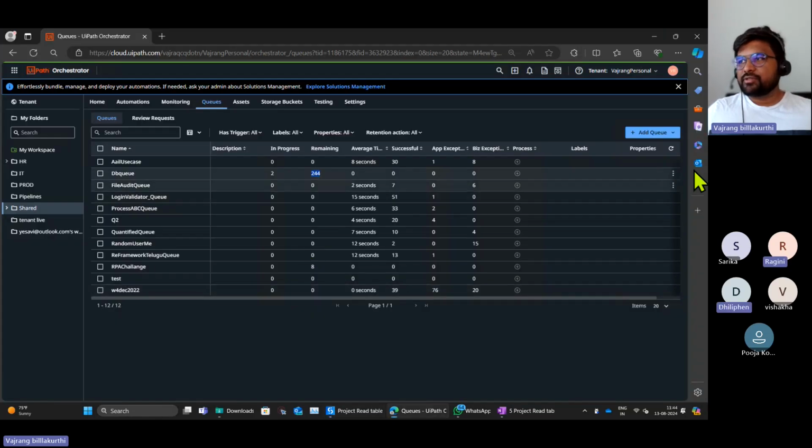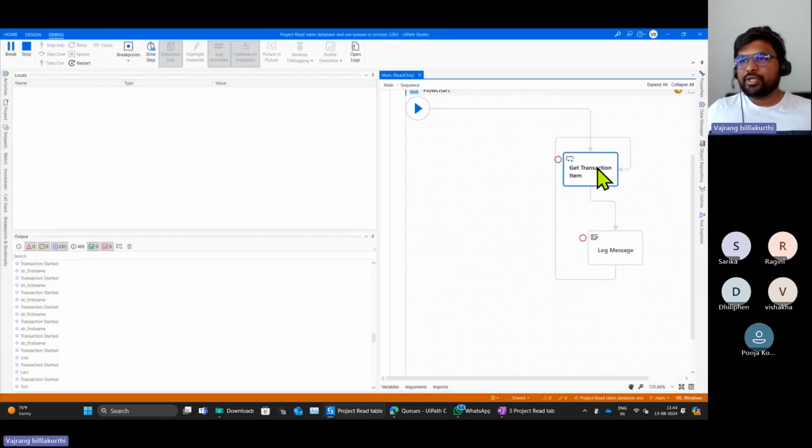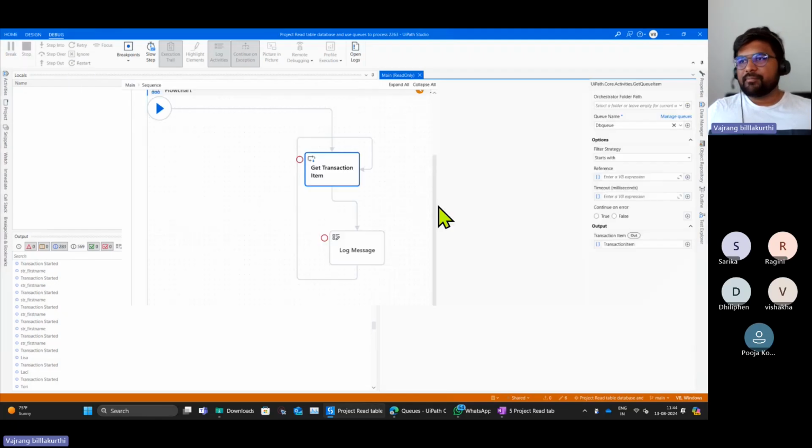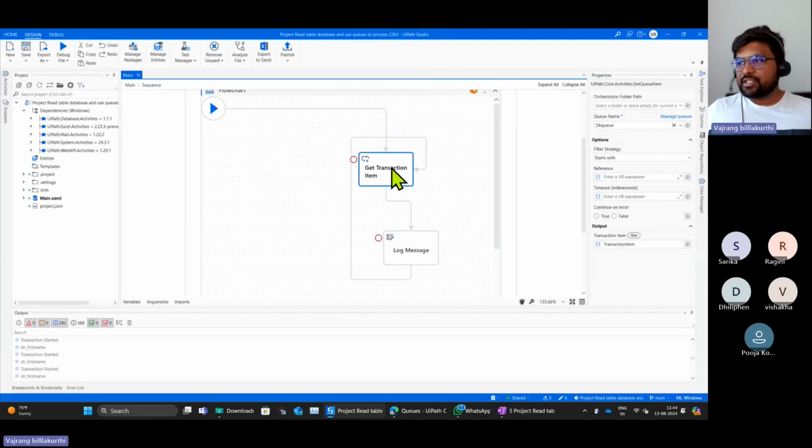Let's go ahead and see if the queue is empty. Now how can you check if the queue is empty? Well, remaining is 0. So you're saying that every time you get an item, you need to check if there are new queue items or not, correct? Yes. There is no requirement of such a thing. If there is no transaction item, this transaction item value will be null or empty.